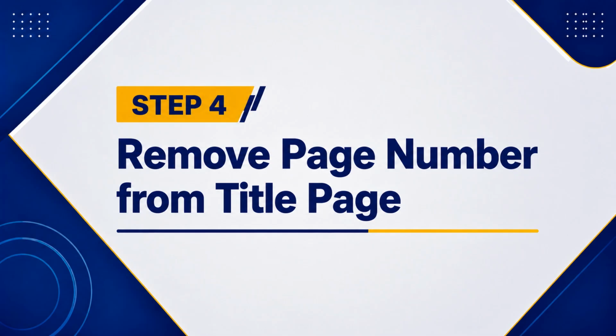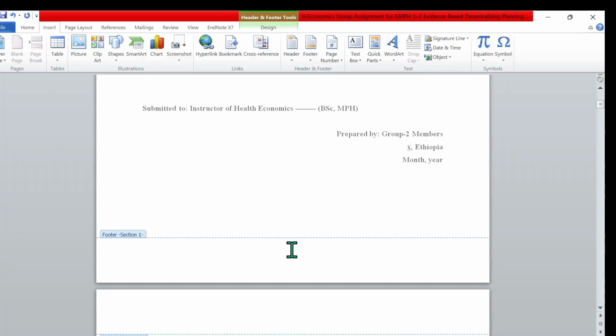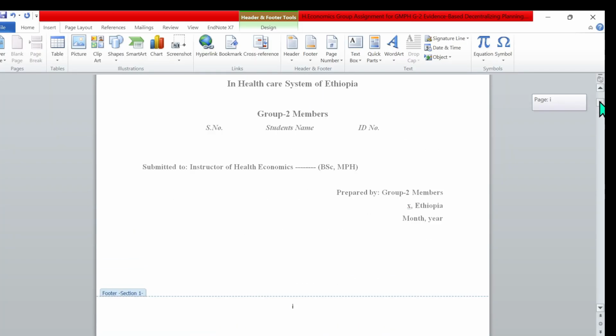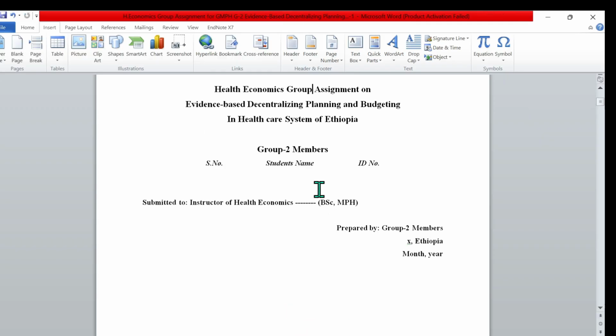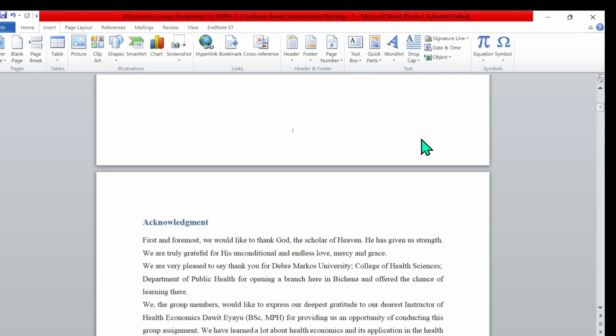Step 4. Remove page number from title page. Sometimes we do not want the title page to display a page number. To do this, go to the first page, double-click inside the body or normal document area of the title page to remove header dotted lines.